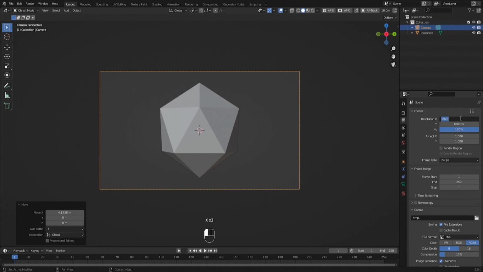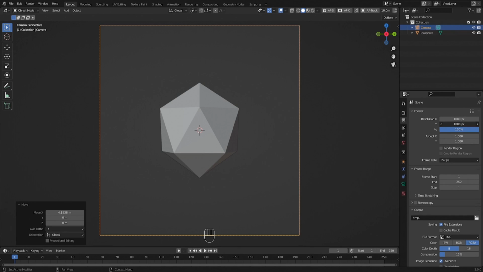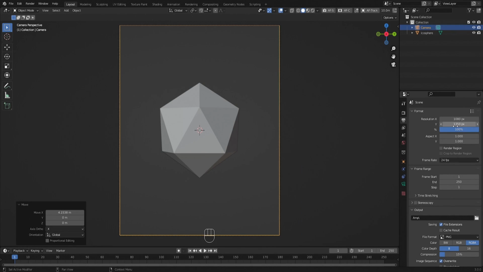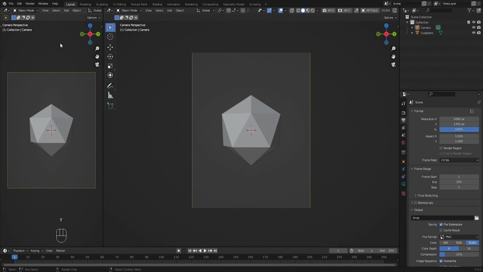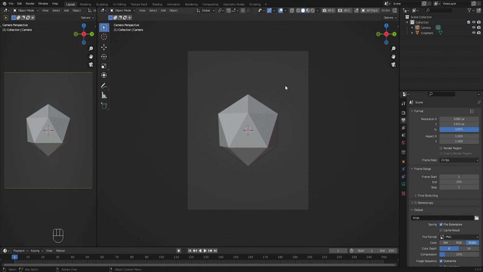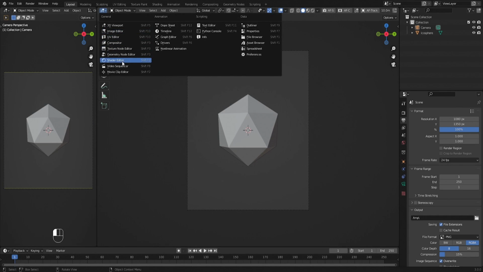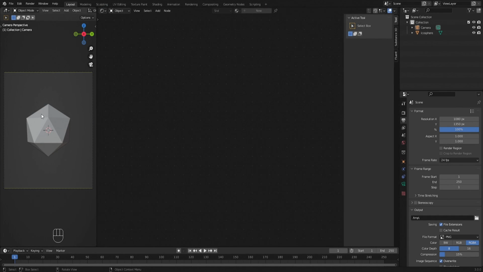Here I am choosing 1080 by 1350. You choose any resolution you want according to your need. Split the view by dragging from the corner. Here I am choosing this view as a shader editor.